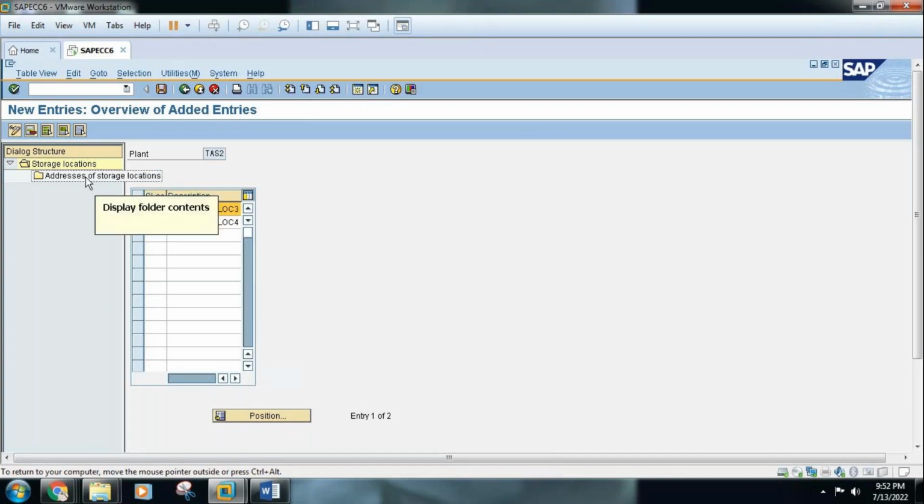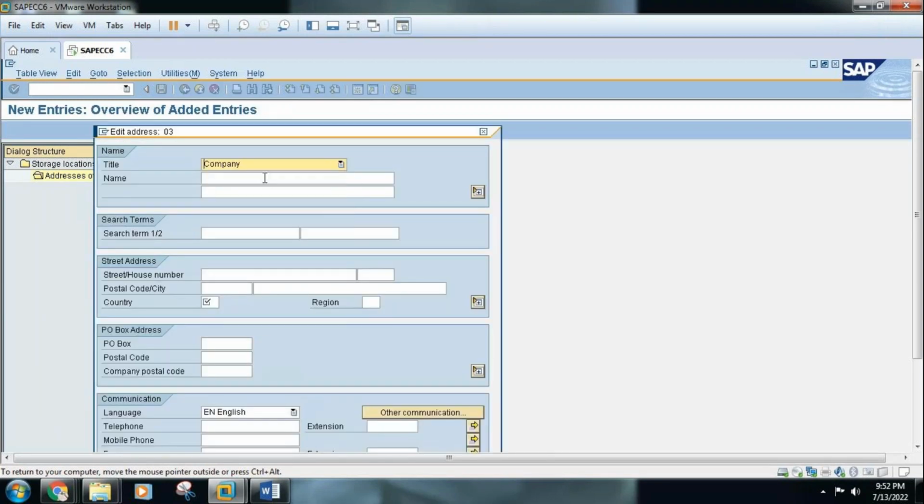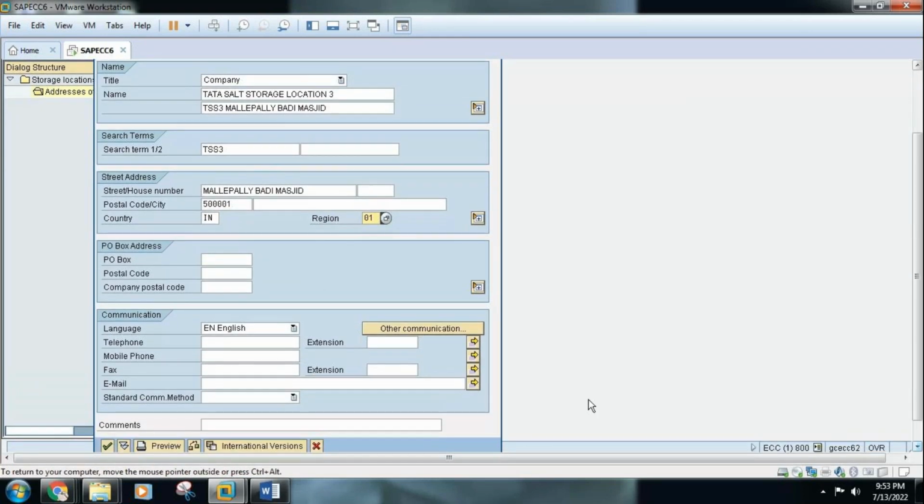Now we need to give the address. So go here, click address of storage location, new address, okay, and here put 03, and here again we select the Tata Steel. So Tata Salt storage location 3, okay, TSS3, Mallepalli, 100 per day, we are given. Country India, region 01. Okay, so here all the information you will put.